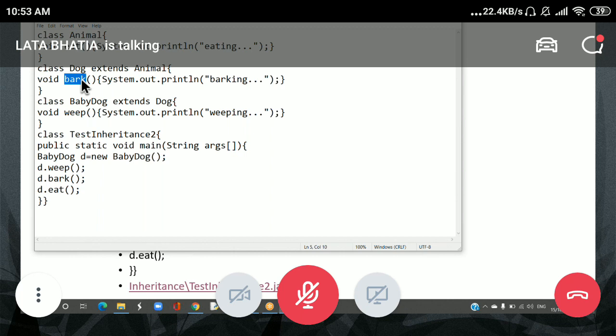Can I call the method bark using the baby dog object? Yes, because baby dog is the child. Can I call the method eat using the baby dog object? Yes, I can access the facilities provided by the main class, क्योंकि ये by default animal के जो भी features हैं वो dog को आ गए हैं, and dog के features can be accessed by baby dog. इसके लिए we can call all these three methods. Understood?